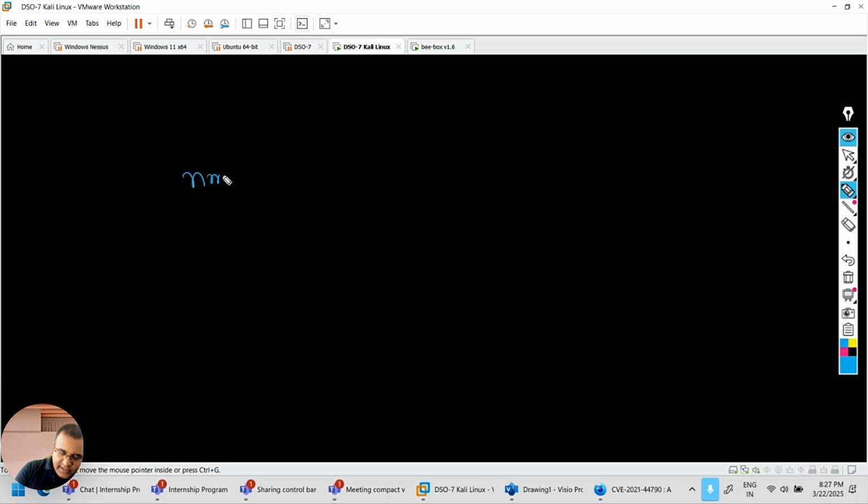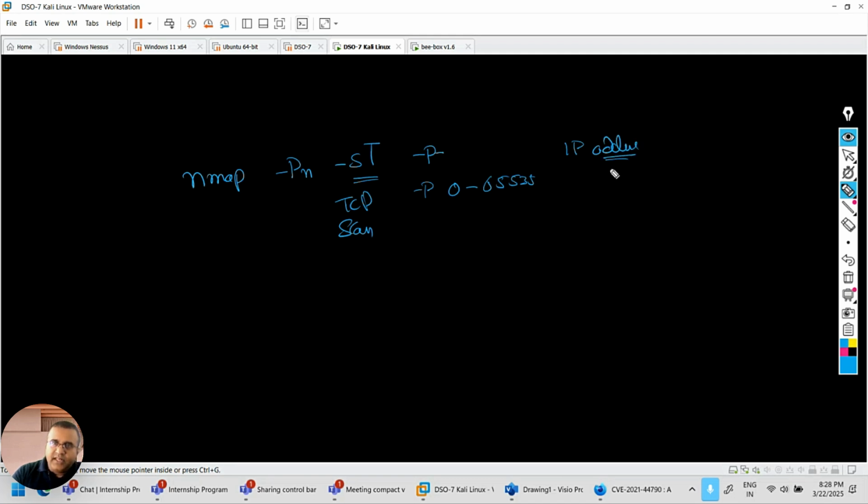So meaning nmap -Pn -sT, where sT stands for TCP scan. By default this is going to be there, but it is always a good idea to specify it. For the port numbers, I can either use -p- or I can give -p 0-65535, followed by the IP address. Usually here we are going to give the IP address range.